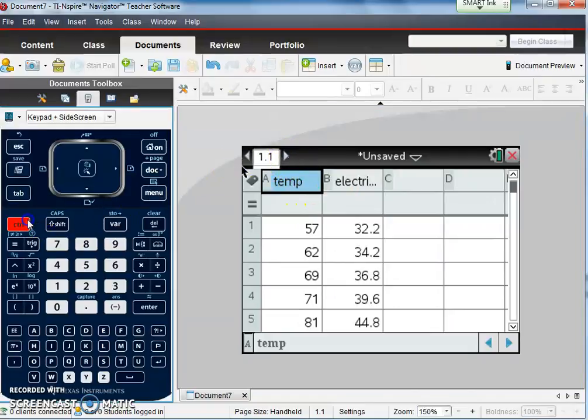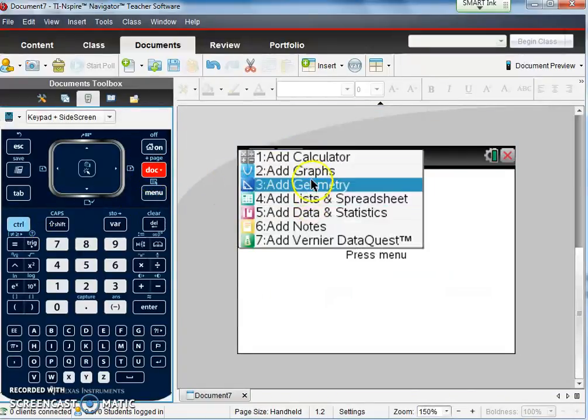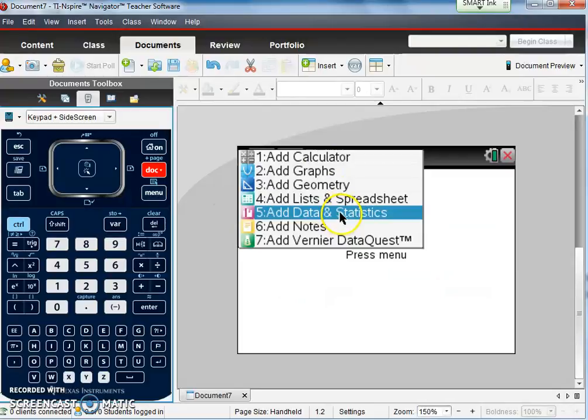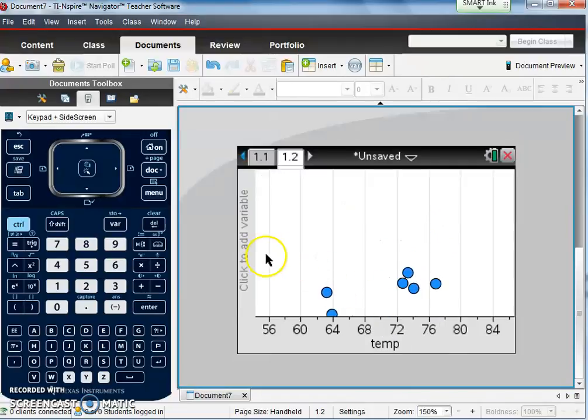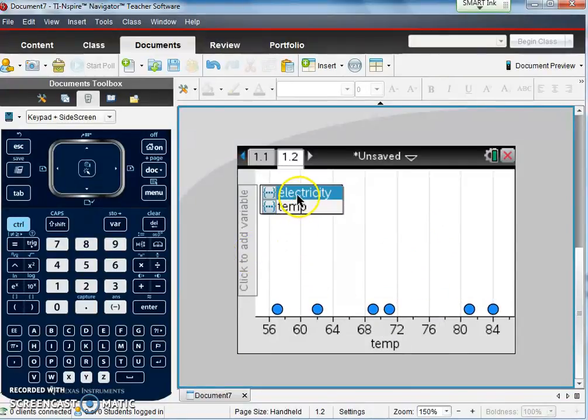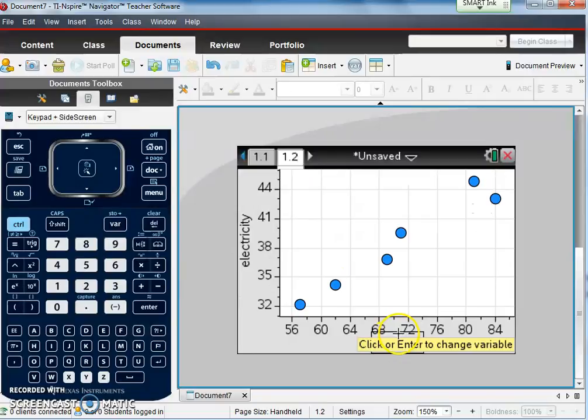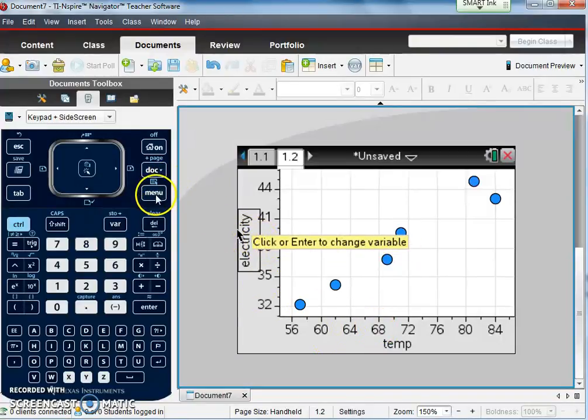Okay, so now I'm going to add a new page, Control Doc to add the new page, and we'll look at data and statistics to just create our scatter plot. So I put temperature on the x-axis, electricity on the y-axis. Okay, so I want to graph what does the change in temperature affect how much electricity I use.